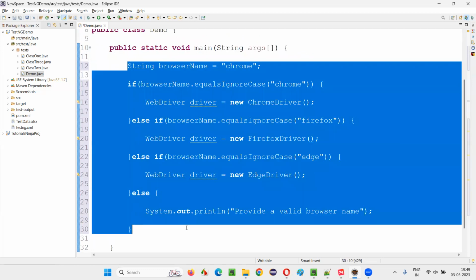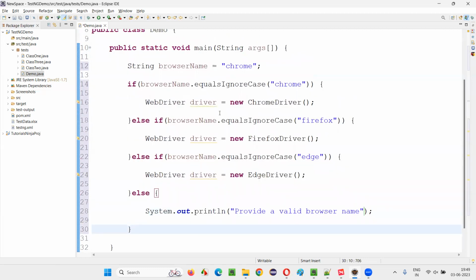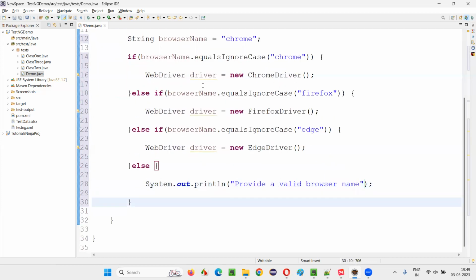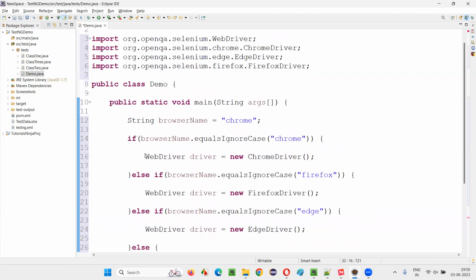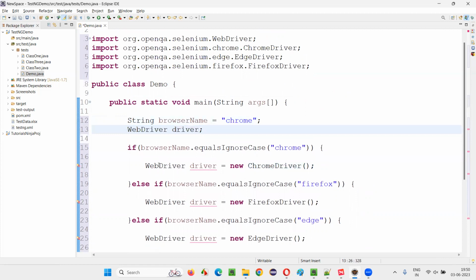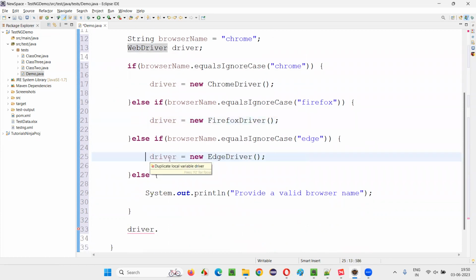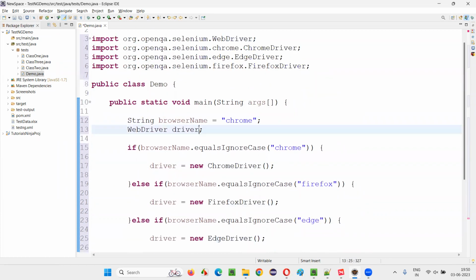So to implement cross-browser testing in Selenium automation projects, this programming logic needs to be written. After that, I need to use this driver to maximize the browser window and to open the application URL and so on. But here the driver will give you an error because this is local. I have to make it global. I have to make WebDriver global and remove this declaration which is inside the blocks. Now you can access it outside. And here you can say WebDriver is equal to null to initialize.